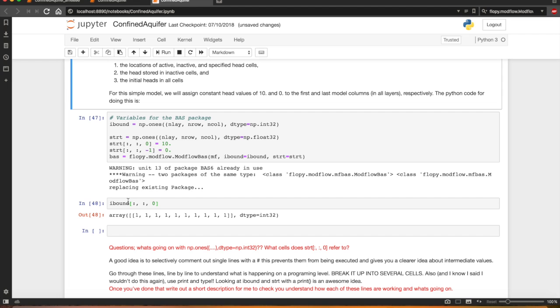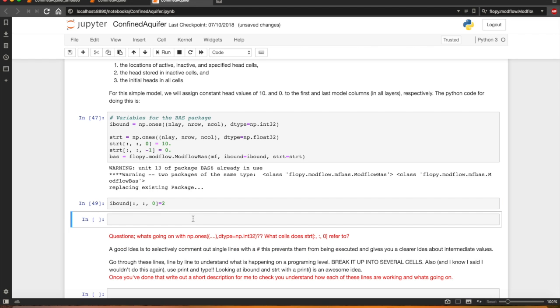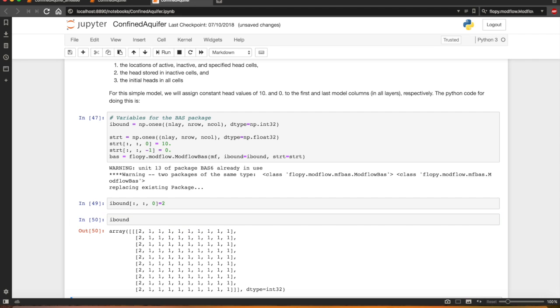And here, on that index for the 0th column, or the first column, we've got an array of ones, so we can ascribe it a value of 2. And so now if we look at iBound here, we see the 2's coming in. Okay, but we can overwrite that. We could change that to a 3. So now we've got 3's on that left-hand side.